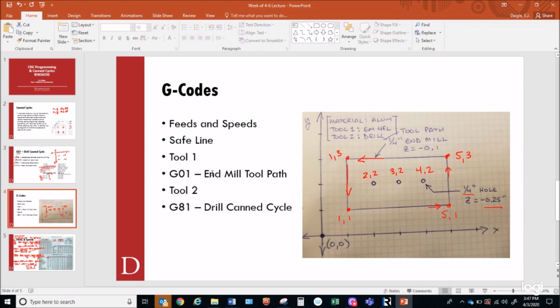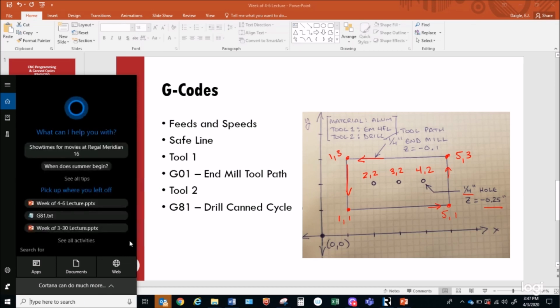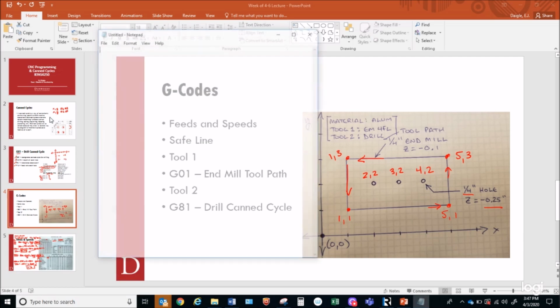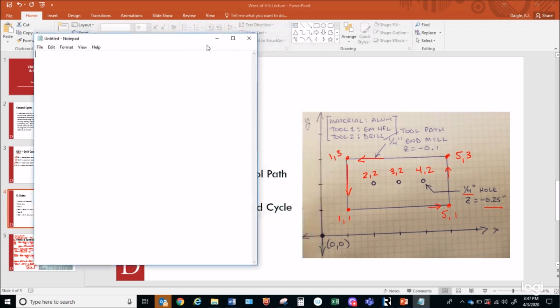All right, so let's go ahead and go into Notepad real quick. I'm going to open up Notepad. There we go. All right, slide some stuff out of the way here. And so what we're going to do is start writing our code here for what we need for these tool paths. Again, remember we got to go around the outside of the part with the end mill and then drill these 3 holes in the middle.